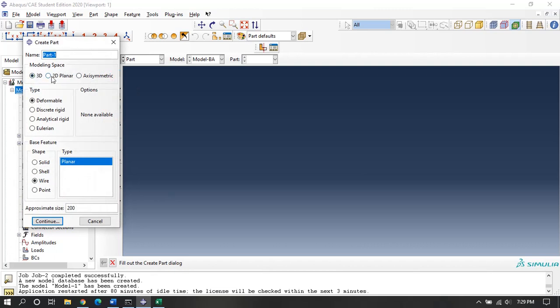Our structure is 2D, but as we are considering the minor axis bending of columns, we have to reorient the columns in minor axis. We will see it further on as we move along in the video. That's why 3D space is compulsory for that. If you want to model the major axis bending, then 2D planar space can also be used, and the base feature will be wire. That is the simplest.